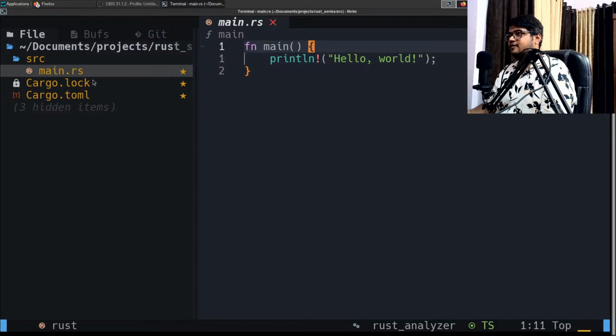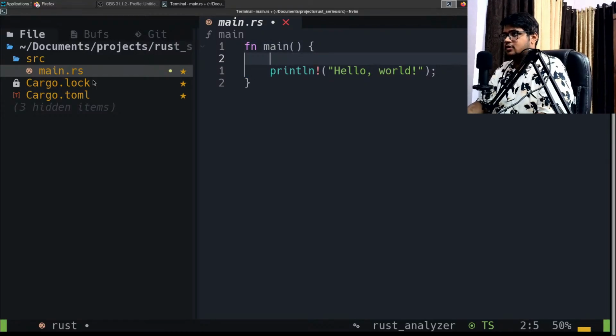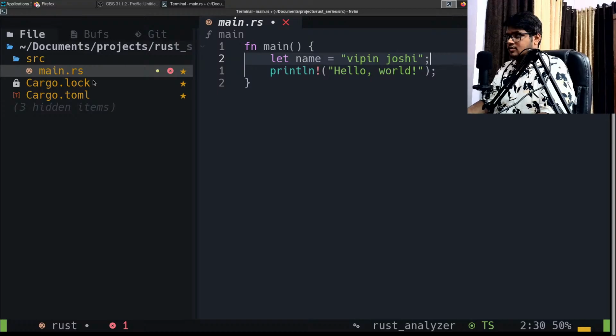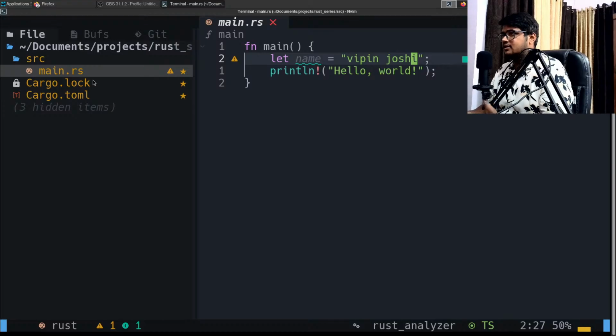Now let's see how we define variables in it. All right, so to define a variable, we'll start with let. Let is a keyword. We'll say a variable name. I'll say name, and I'll do something like this. If you are aware of other programming languages, you must not be finding it difficult. So this is how we define a variable. So I'll say let name equals Vipin Joshi.